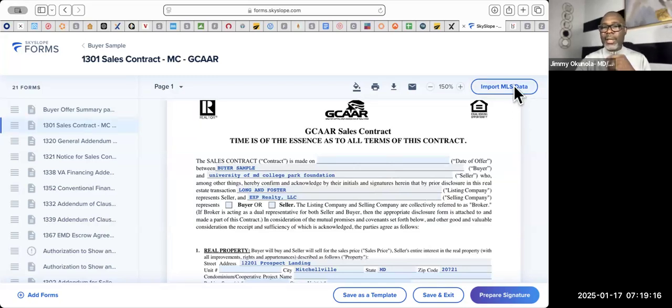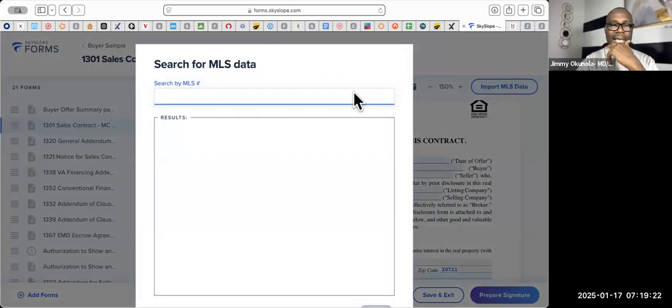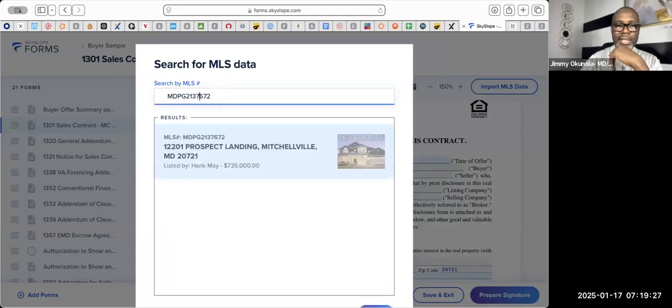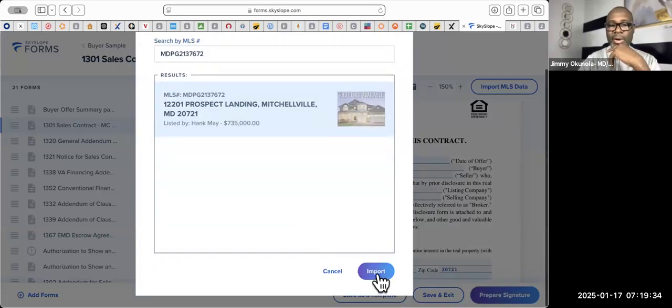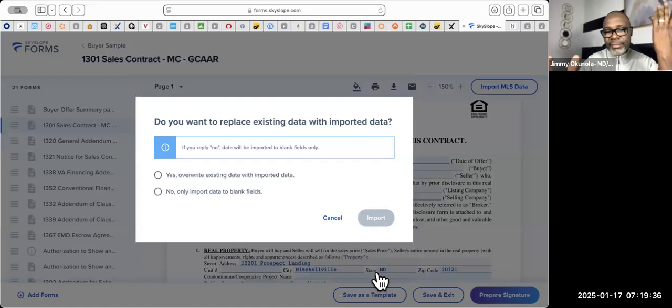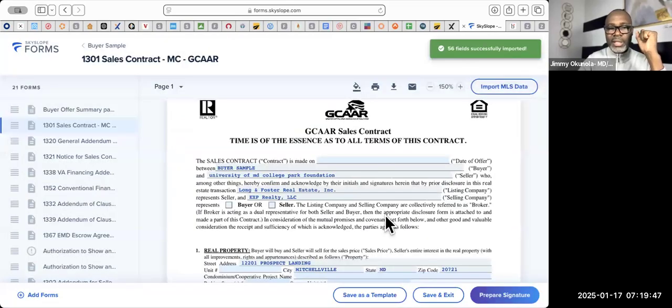Oh, actually, look at that. So I can actually import the MLS data right here. So if we click that and you put that information back here, right? And boom, that's the property that you want, right? You select that property, all that information that I just typed, I didn't need to type it. And it's the same way. Do you want to override it? Yes, override it. So anything that maybe I mistyped something, sure, override everything and import the new data.